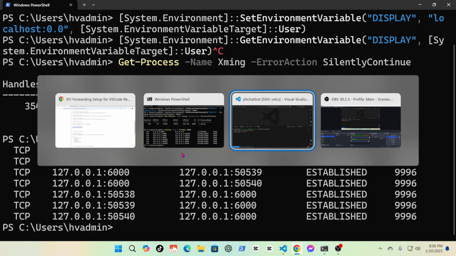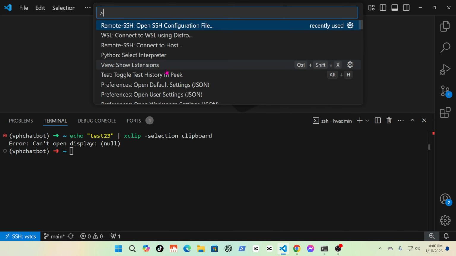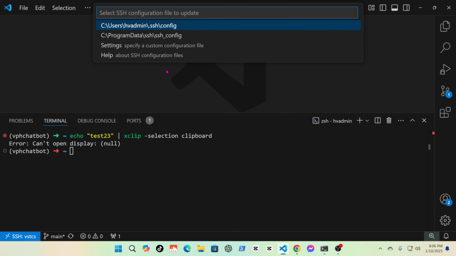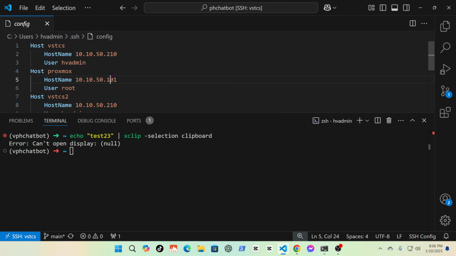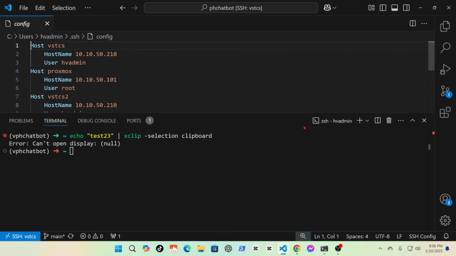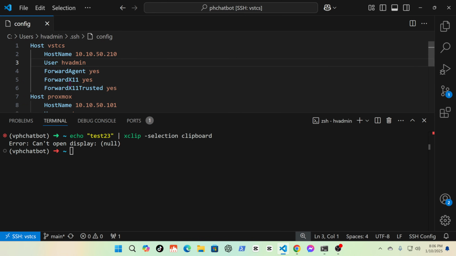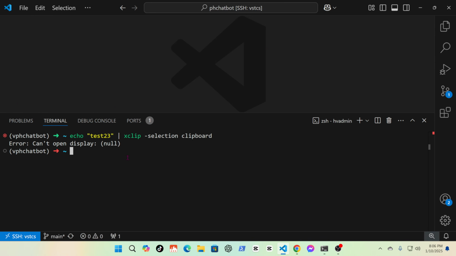Now let's go to VS Code and let's do some changes here. Go to Remote SSH configuration file option, pick the first one. And here, typically you have this entry, how you can set it up so that you connect via SSH to VSTS and it connects to this. What you can do is add these 3 lines here: ForwardAgent, ForwardX11 and ForwardX11Trusted. Save it.